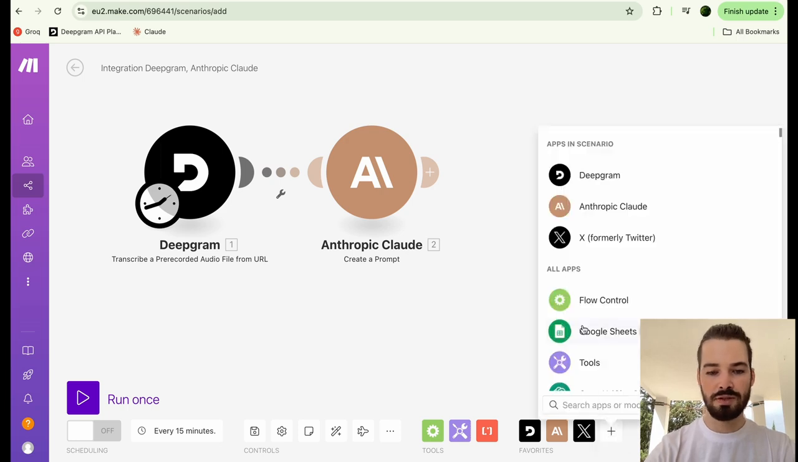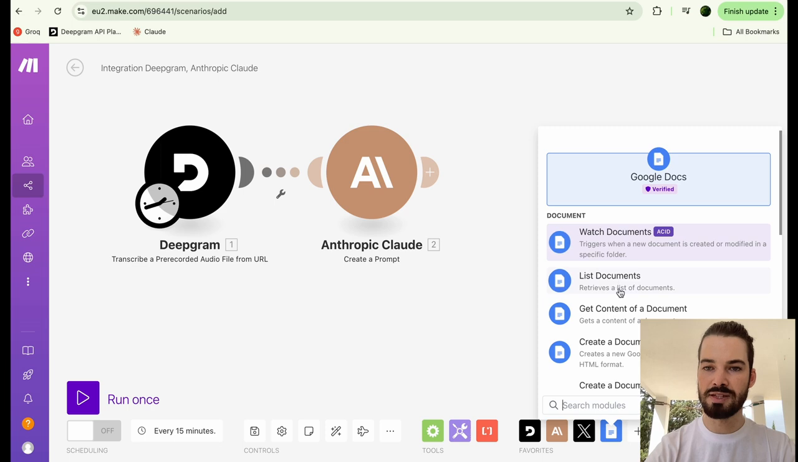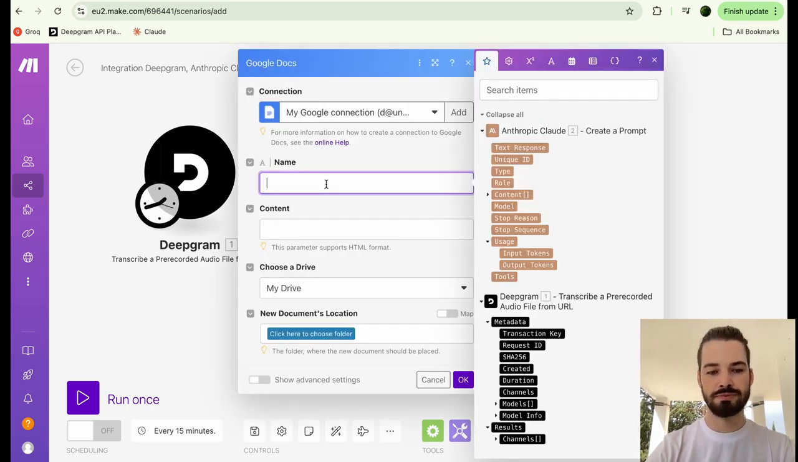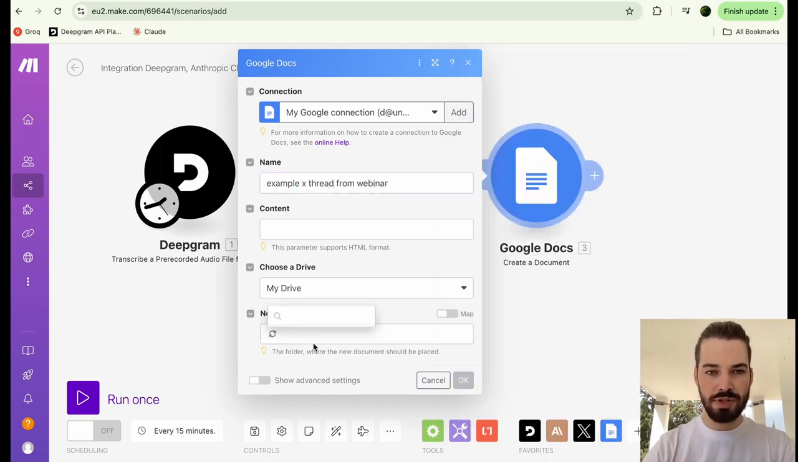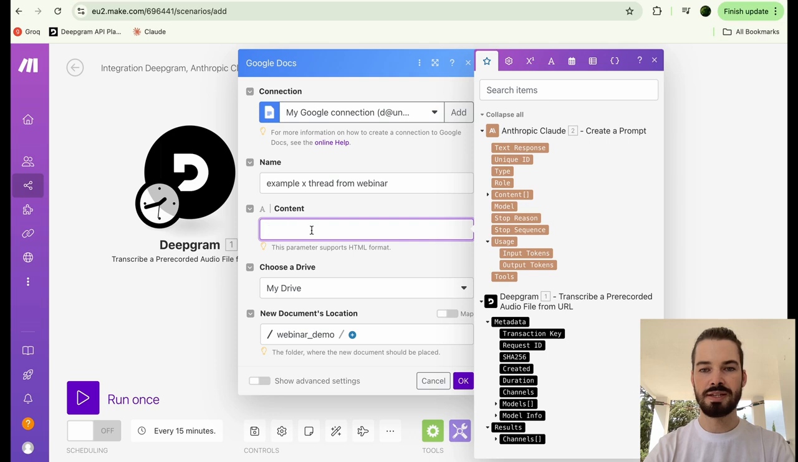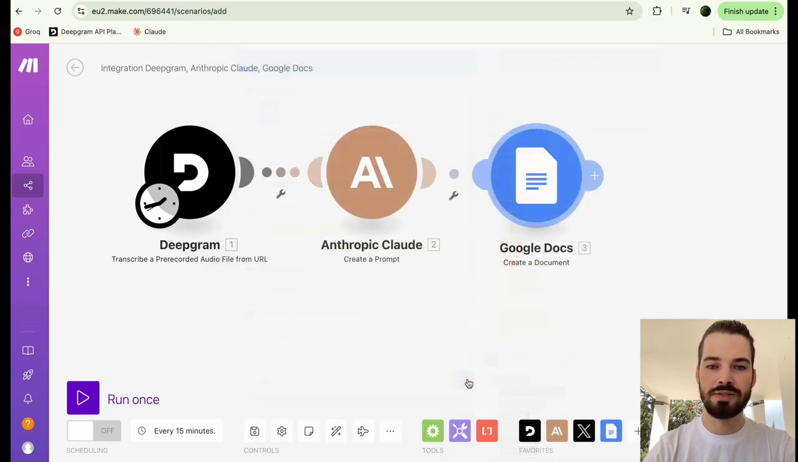So what I'm going to do is go Google Docs and add that as another step. So I'm going to go create a document and just call it example X thread from webinar. Going to put it in a folder. So I just created this webinar examples folder. So you just select the folder you want it to go in, and then content here. This needs to be from the Anthropic Claude module. So we want content and text. So drag that in there, and boom, you're done.